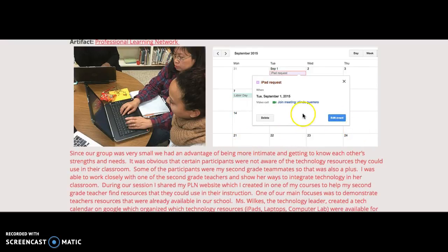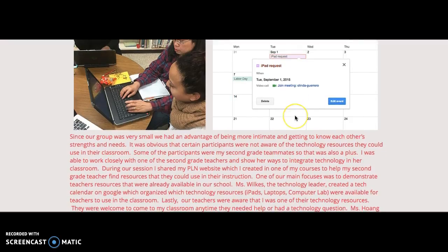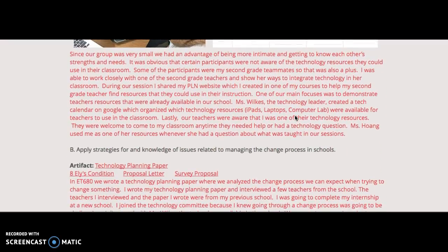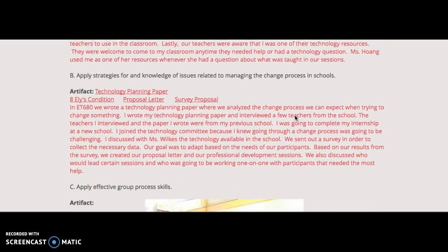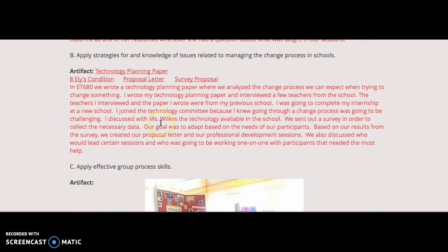Miss Wilkes was also able to create a Google calendar where people were able to request technology. So we used that. In order to manage the change process in schools, we did the survey proposal. We did a proposal letter, which we discussed with our principal. We did a technology planning paper, and we did Eli's 8 conditions.